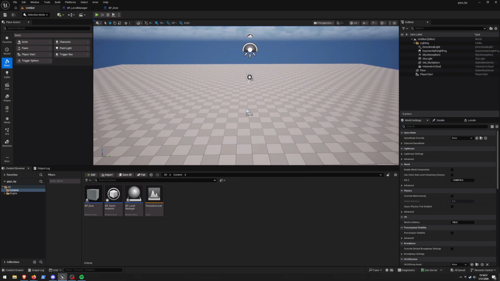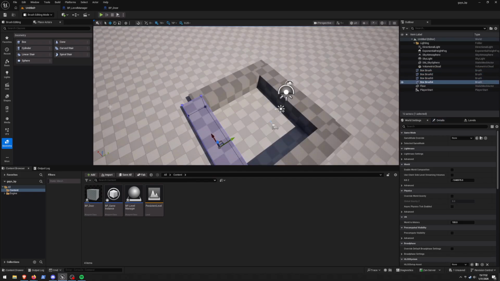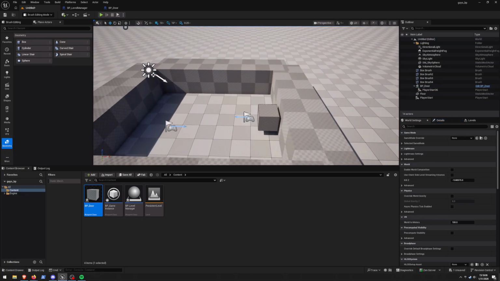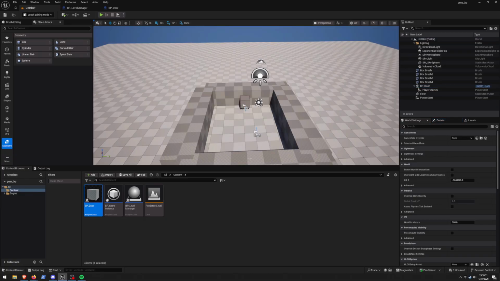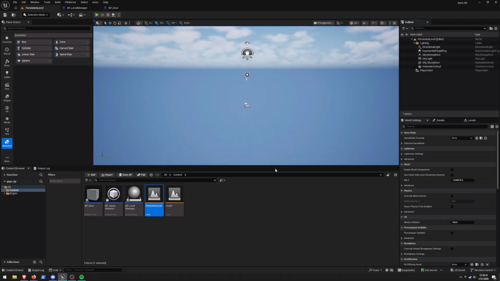And now I'll make a very simple room. And let's see what our door is looking like. Not the prettiest, but it'll get the job done for now. So next, we want to have this level, which we'll save as area 0. And we want to add this to our persistent level.